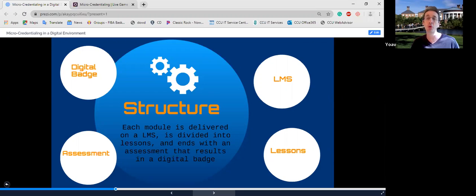You divide it into lessons. Lessons are relatively short. The recommendation may be 20, 30 minutes for each lesson. At the end, there is an assessment, and based on your assessment, you give a digital badge. Usually with micro-credentialing, you allow people to take the assessment more than once. So if they didn't get it the first time, they can go back and relearn the material and take it again.